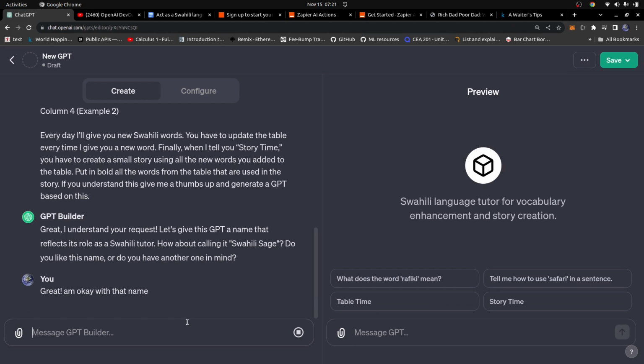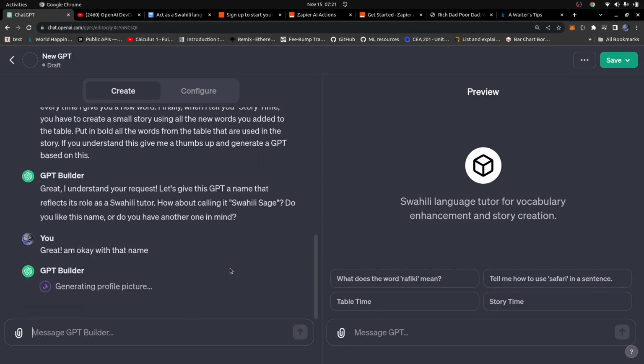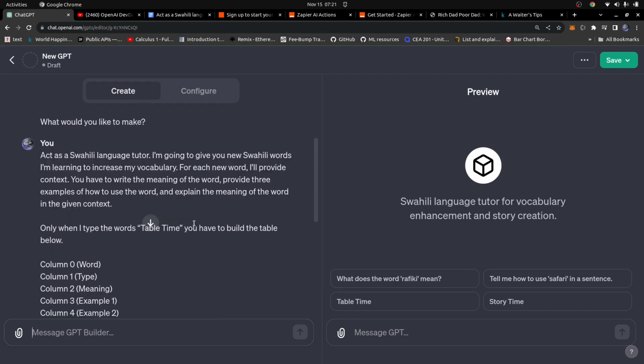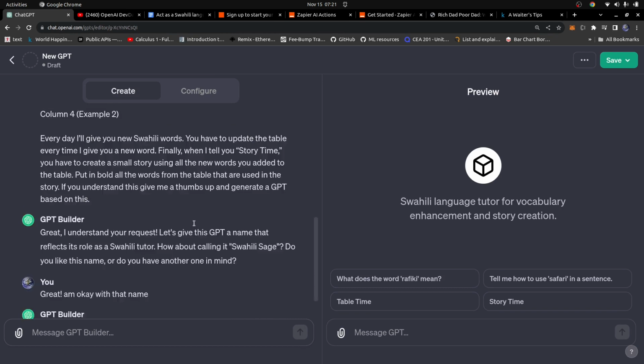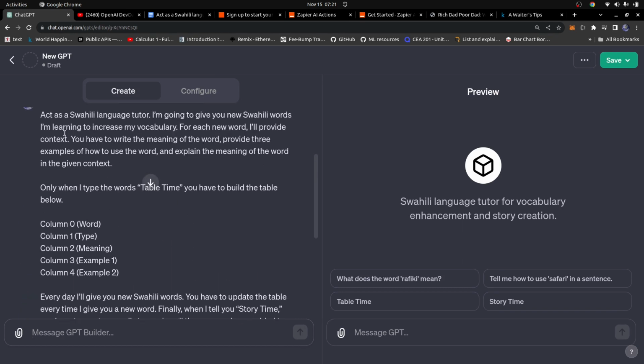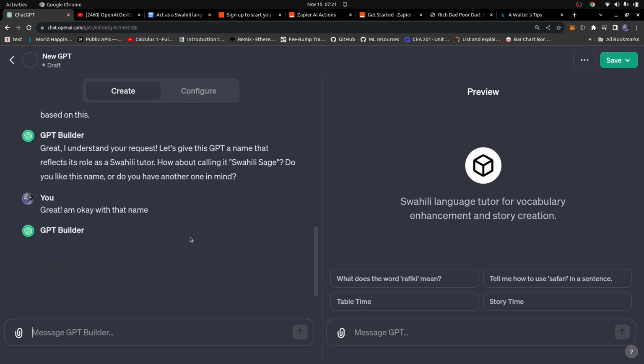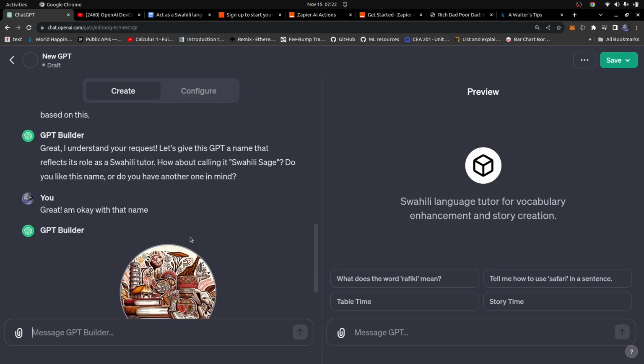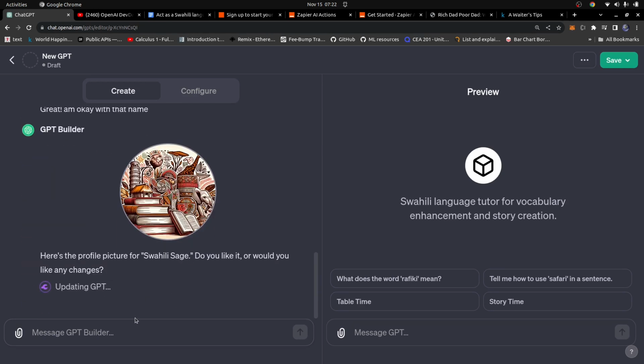Again, for the profile picture it's going to use DALL-E, and you can basically use any profile picture that you want. Let's just give it a bit of time. Again, you can use your own prompts right here. Basically, copy any prompt or anything that you are thinking of, paste it in here, and that will act as a system prompt. Then you can see it generated an image for me.